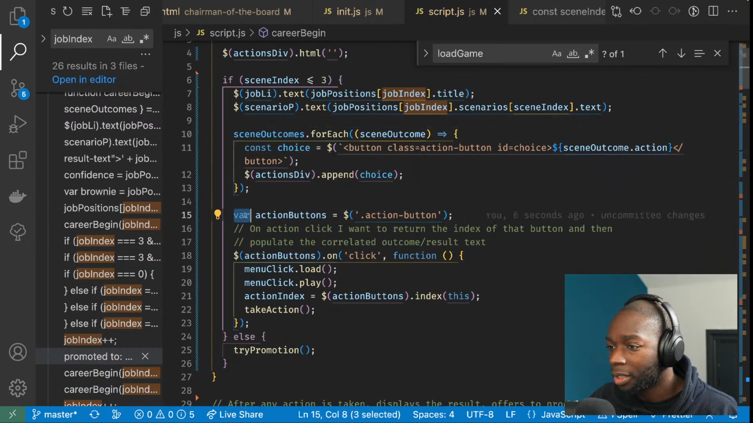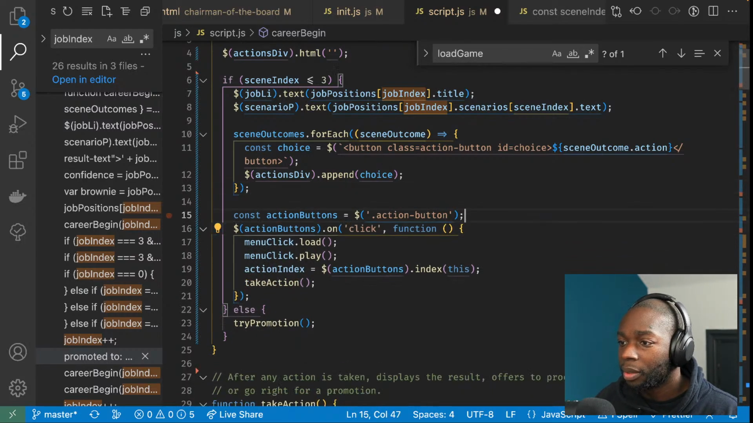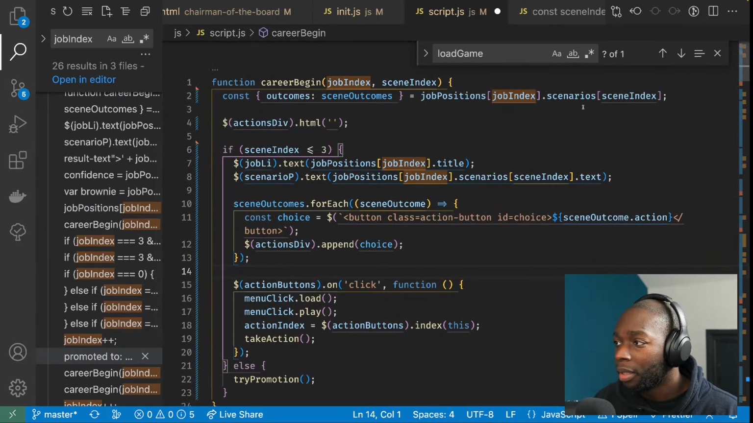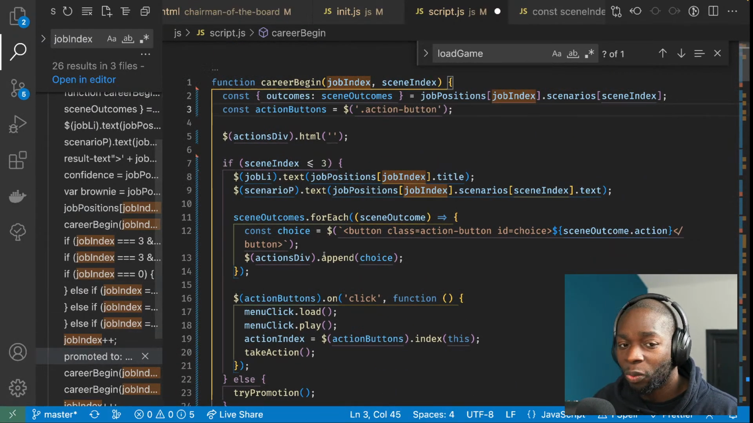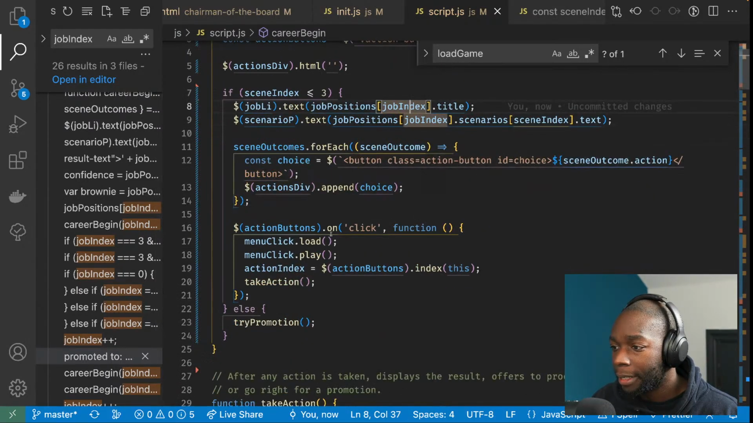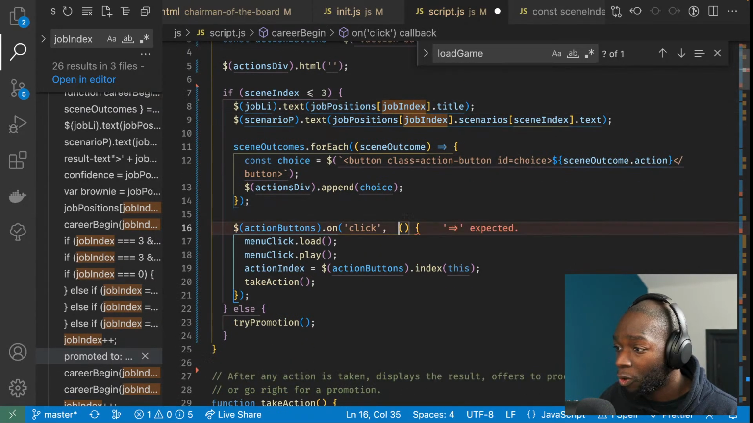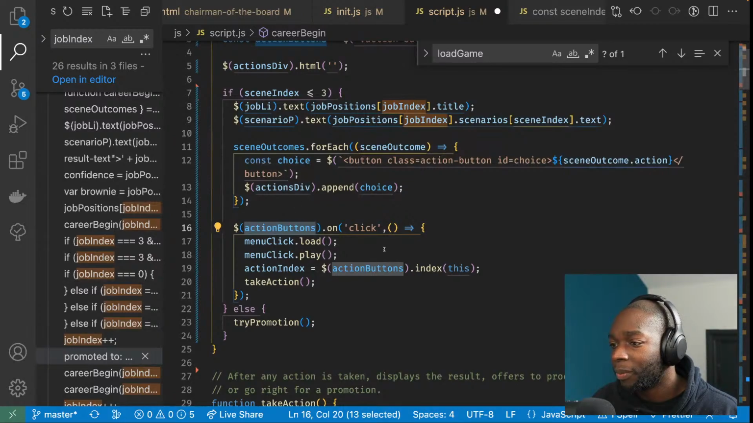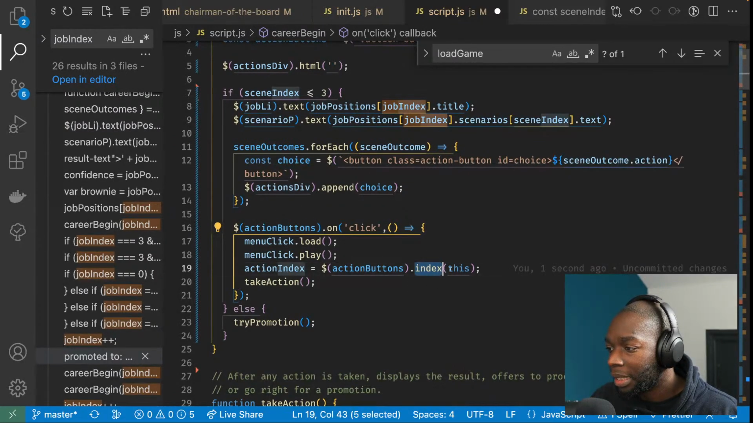Actions button. I'm assuming that's not reassigned. This could also be, I like to have my consts at the top if I can. I know that's not always the case, but I like to put them all in one part. So we've got that here, click function, arrow function please. And then, so yeah, the action button, when you click on them, what they'll do, index this.